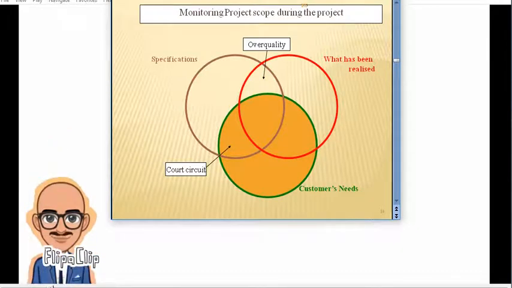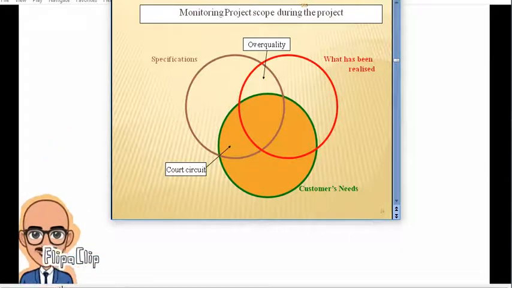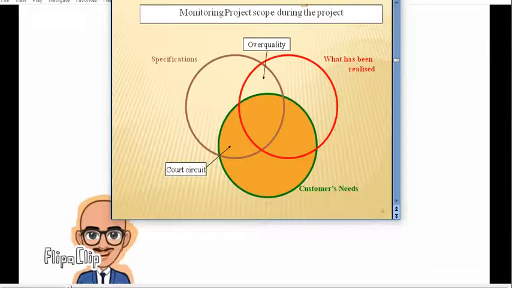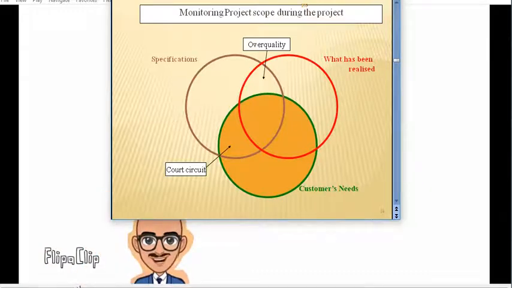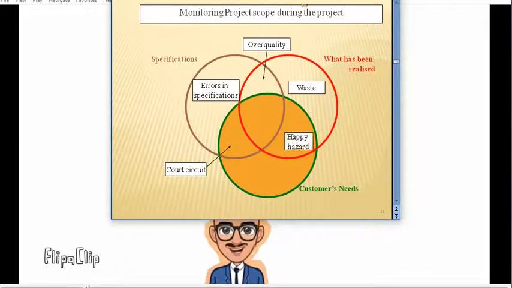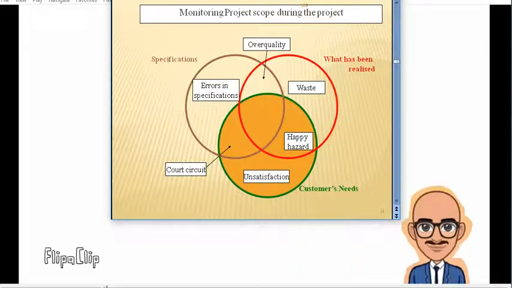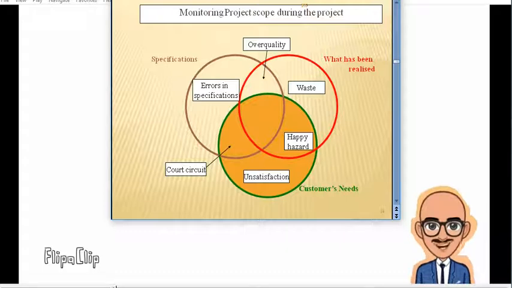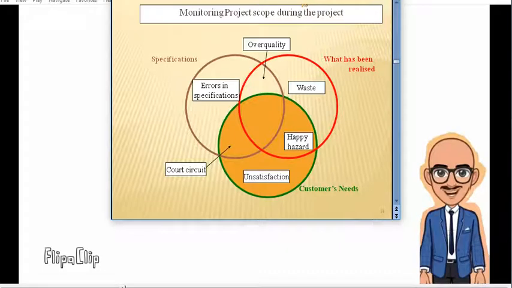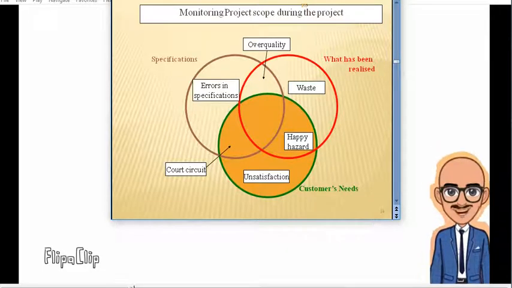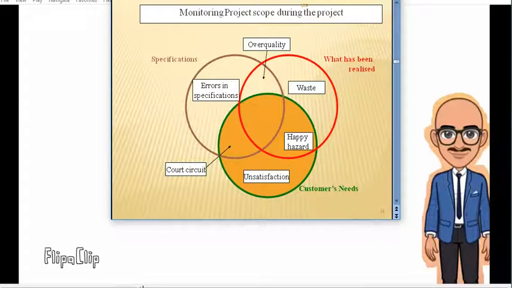Then the core circle is the actual part, where the specifications are defined and the customer needs are explained. Then obviously these three parts are the amount of errors. This is the waste: what has been realized, what has been produced, but which the customer does not need. And this part is something which is a happy hazard.